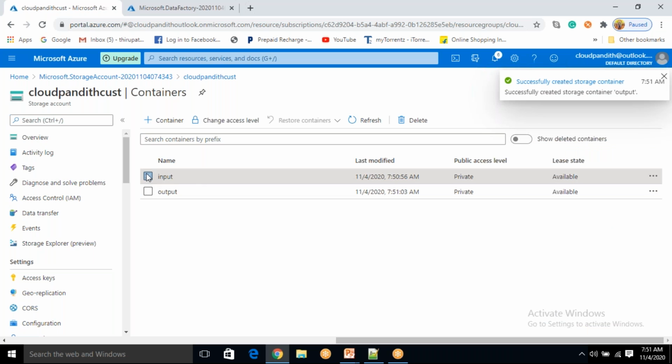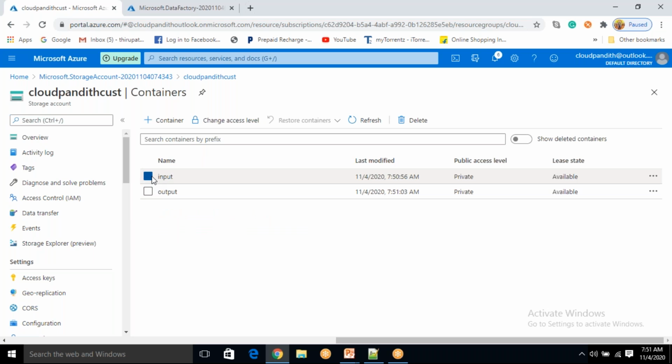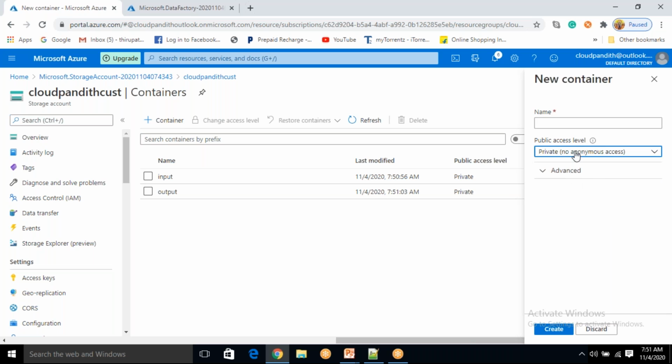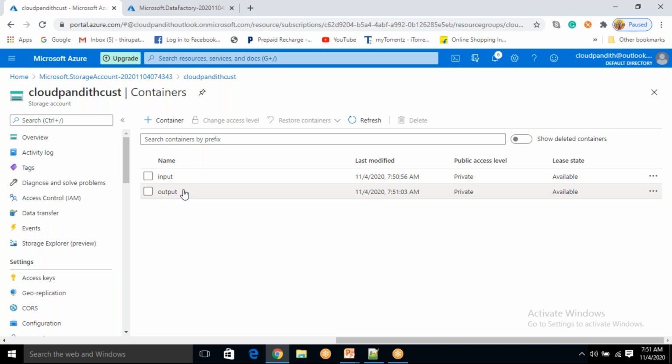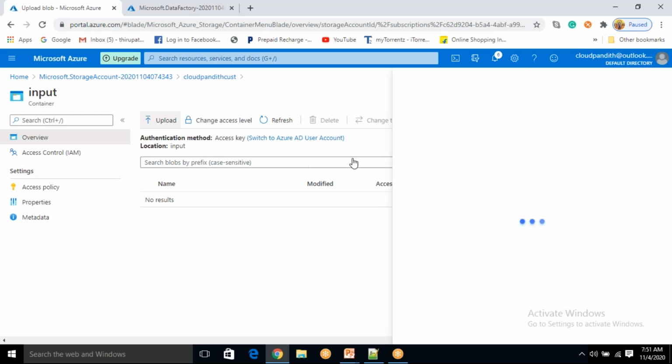You see when you select this container, the public access level is private. If you want to change the access level, you can click on this and change it at any time, or when you are creating the container itself you can change the permission here. Discard. Now I have an input container and an output container. Let's go inside the input container and upload a file here.